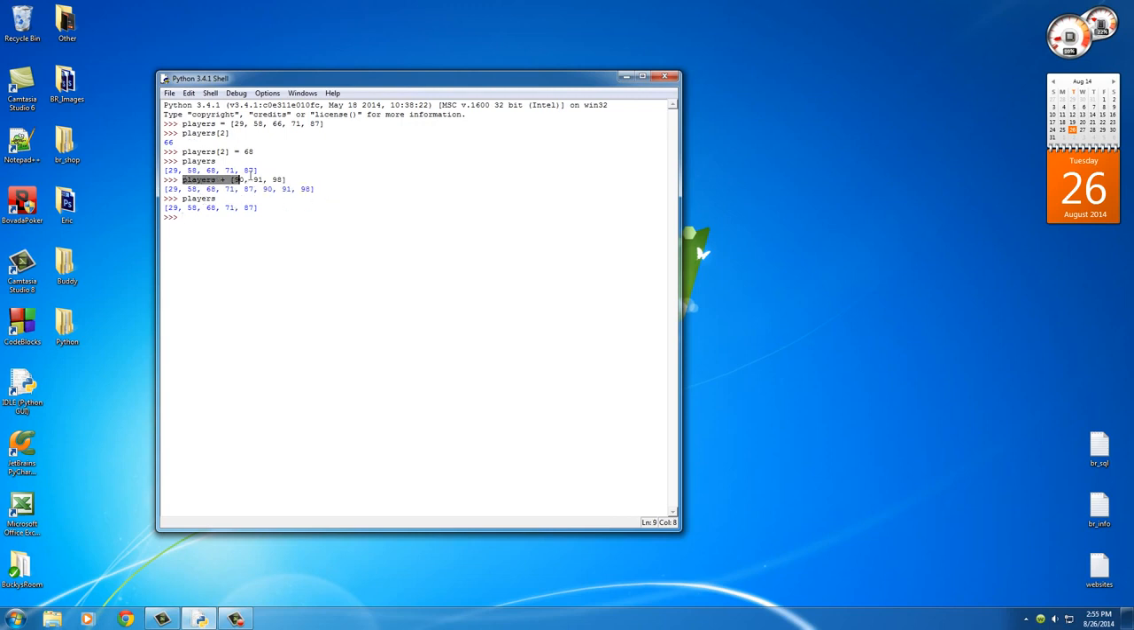So what you could actually do is set this entire statement equal to a new variable, like new players or something, and use that variable. But just remember that this statement itself doesn't change this original list.